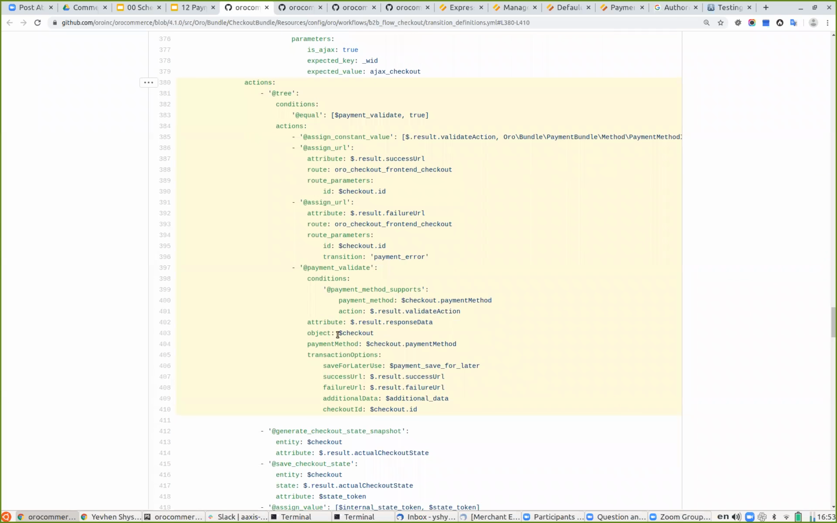Here we have the object with checkout, here we have the payment method, which we have started on the storefront, and we have all the transaction options which may be needed in order to validate the action. Sometimes validate may be a dummy method, sometimes it may not be used at all. For example, let's say no support validation, but sometimes it may perform a real request with a third-party API to validate that the data entered by the customer is valid.